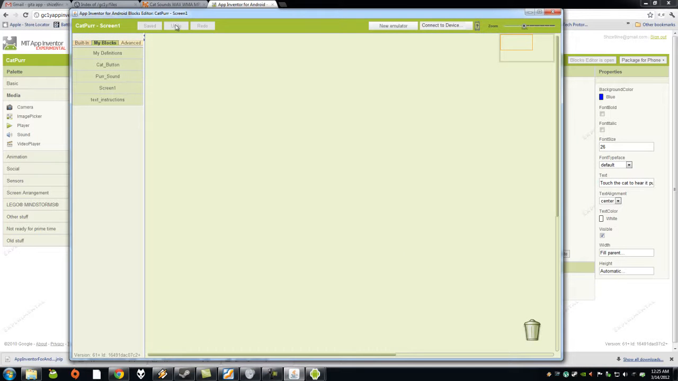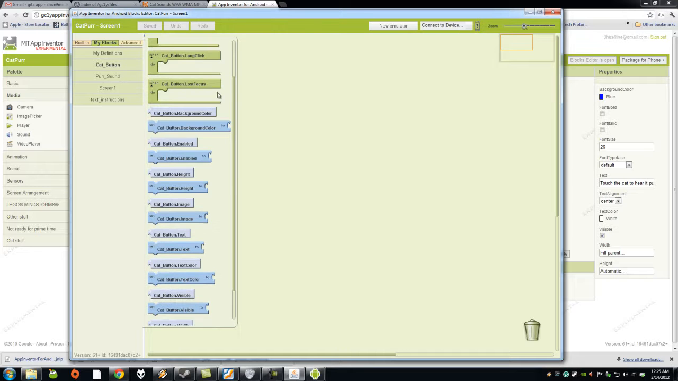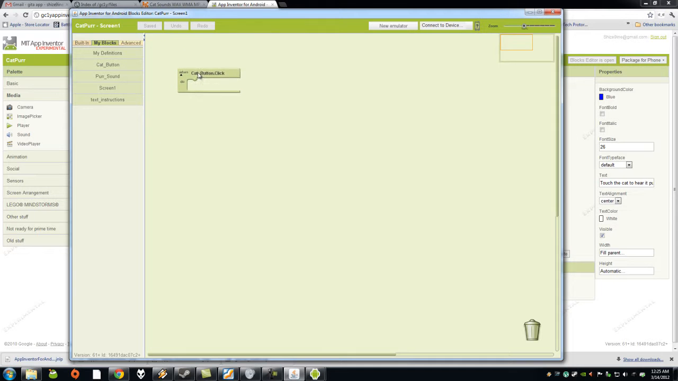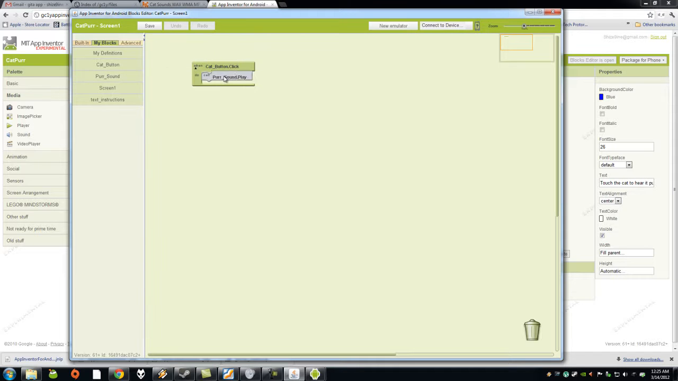So whenever we press our cat button, we want it to make a sound. So we click on our cat button block right here, and this gives us an option of everything we have for cat button. For this one, we want to say when we click it, if you leave your cursor over the component, it'll actually tell you what it does. It says indicates a user has clicked a button. So whenever a user clicks a button, we want to play a sound file, the purr sound. So we go here in purr sound, and we want to say purr sound.play.